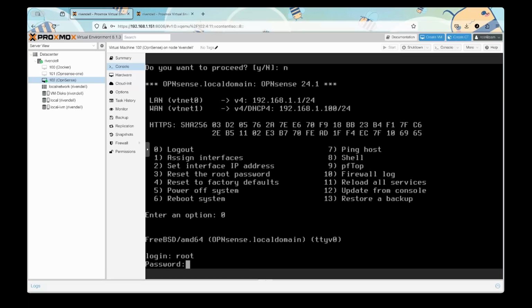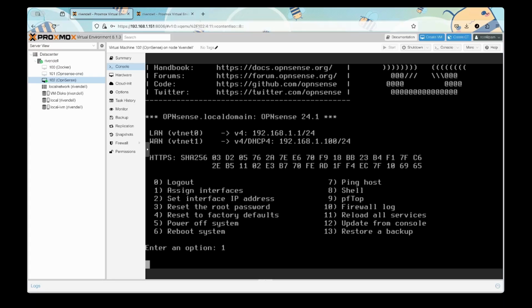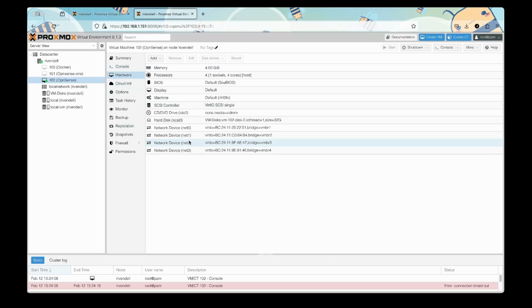So you can log in and we'll do the first option because we want to assign the first two interfaces. So we can choose no for LAGs and no for VLANs. For WAN, what we want to do is add the first one, the vtnet0. So as you can see, it's got the vtnet0. If we go back to our list, you can see vtnet0 is the first bridge we added, which was WAN 1. So they pretty much go in order.